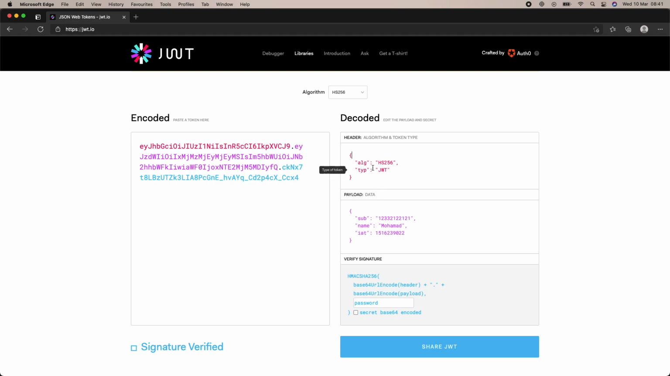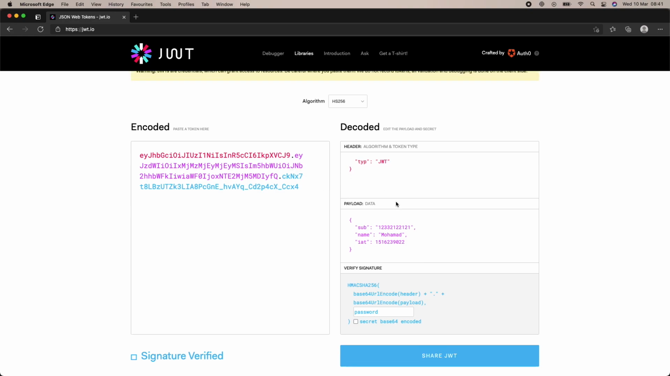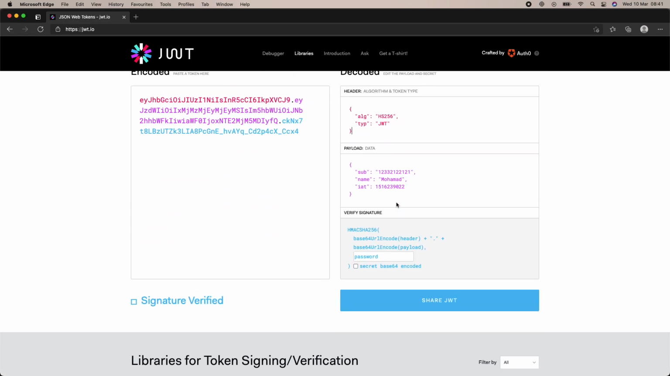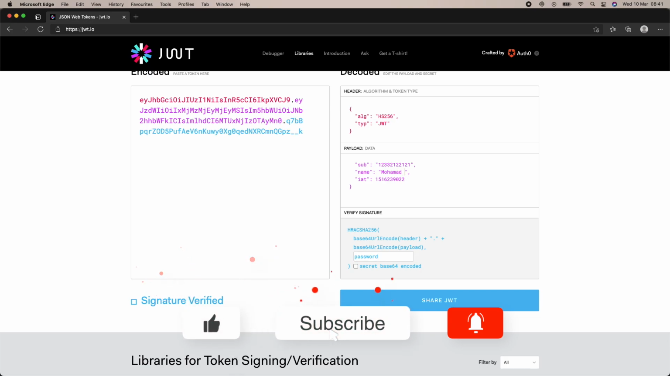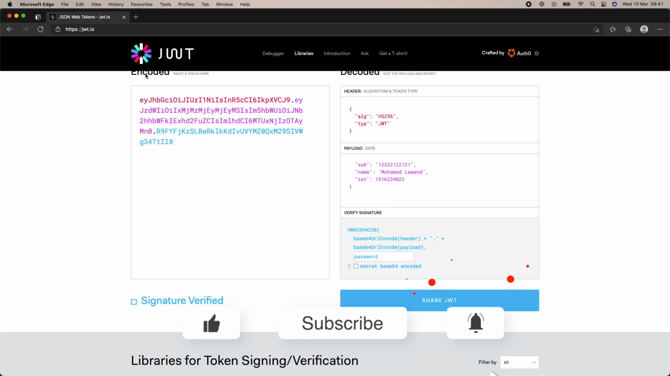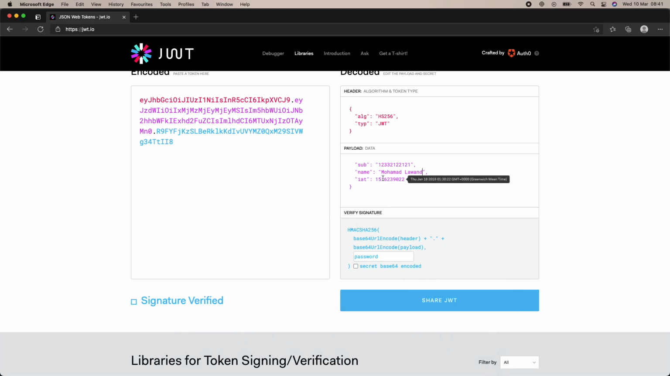We can see that the header contains the algorithm and the type of it, and within the payload we have all of the information that we want, and finally we have the signature here. Although this is not a secure password, I just put it here for the information. Let's say I want to change my name from Muhammad to Mohamad Lawand. We can see automatically how the JWT token has changed in order to reflect that change in the payload data. Or let's say I want to change my ID to 1, we can also see how it changed.